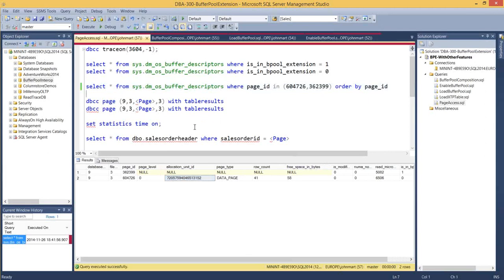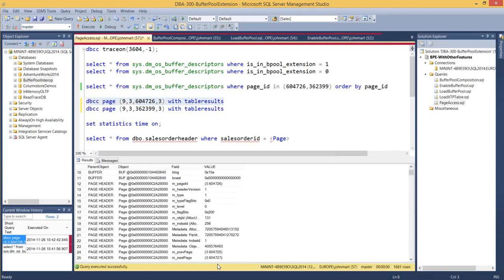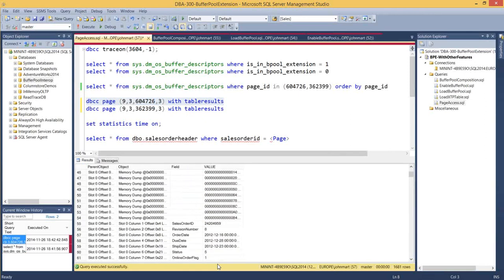So what are we going to do? Well, we're going to find out which records are on our pages, and we're going to ask for them again. That's our buffer pool extension page. This is going to be our page for in memory. So what we're going to do is use DBCC PAGE to hunt down sales order ID. That's what I'm after.